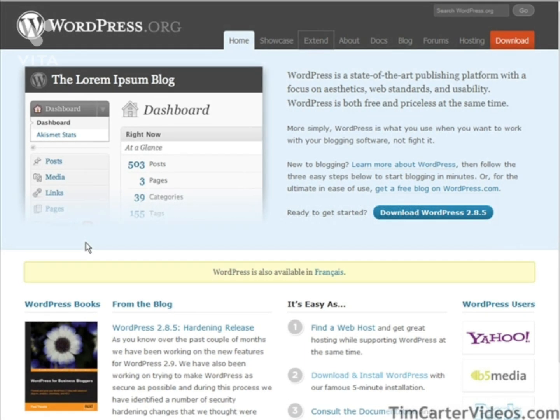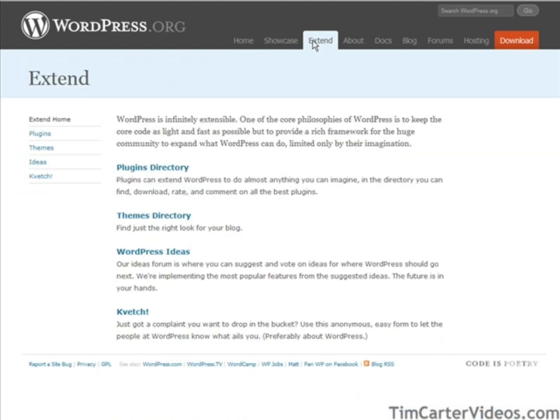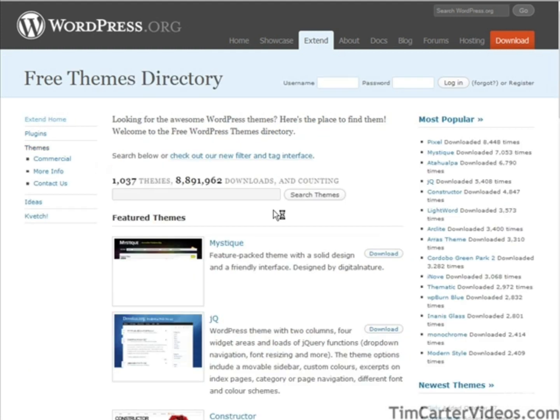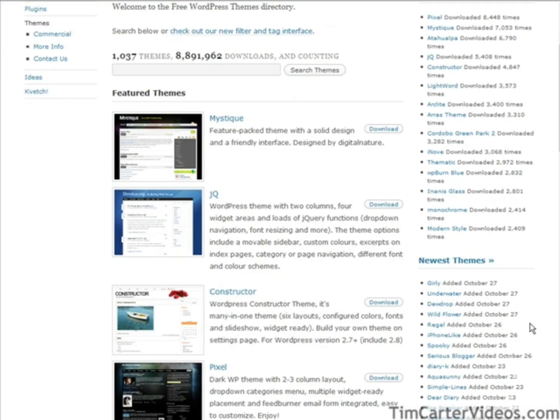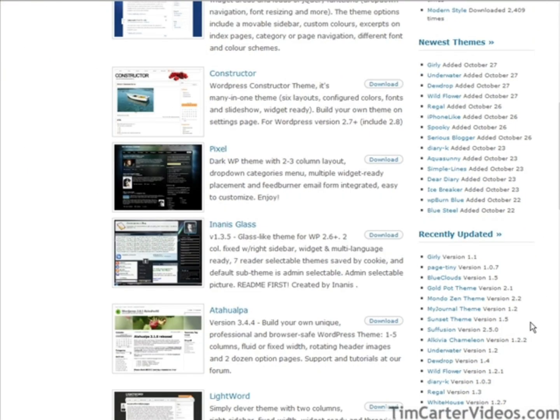Now we need to find a theme that's appropriate for our new blog. One place you can go is wordpress.org, then go to Extend, and then to the themes directory. And here it gives you a huge list of themes that you can use. You'll see the most popular on the right over here, and you'll see the newest themes and recently updated.